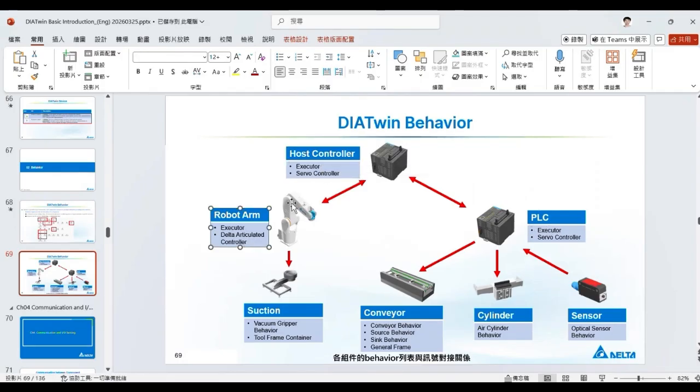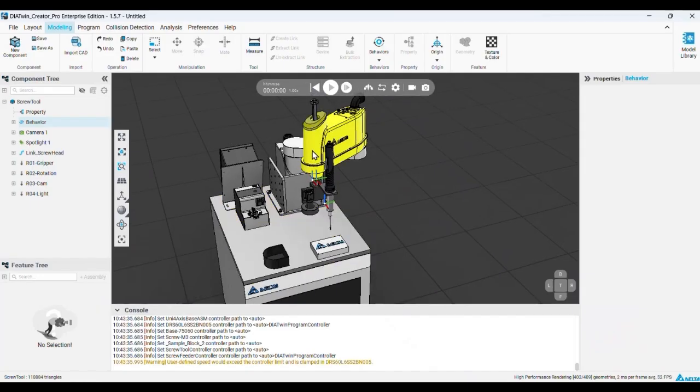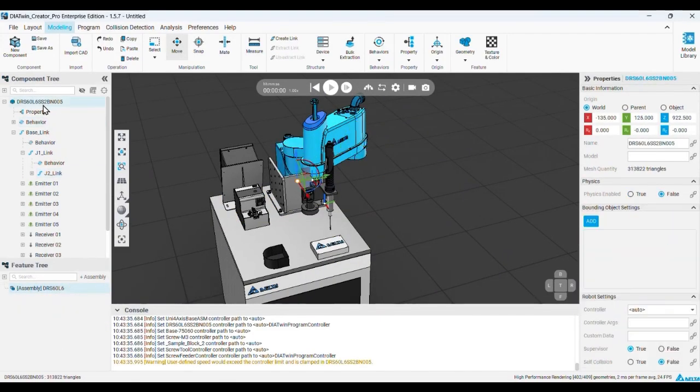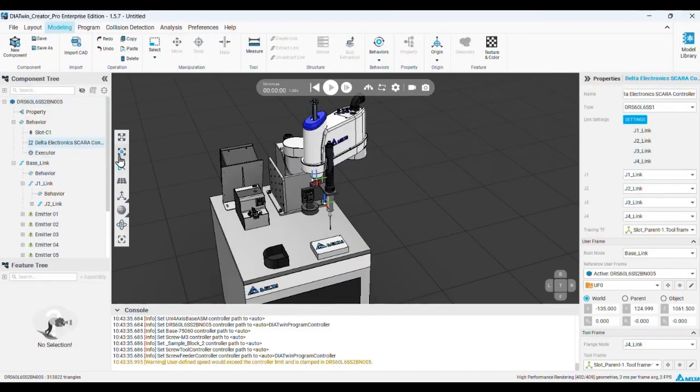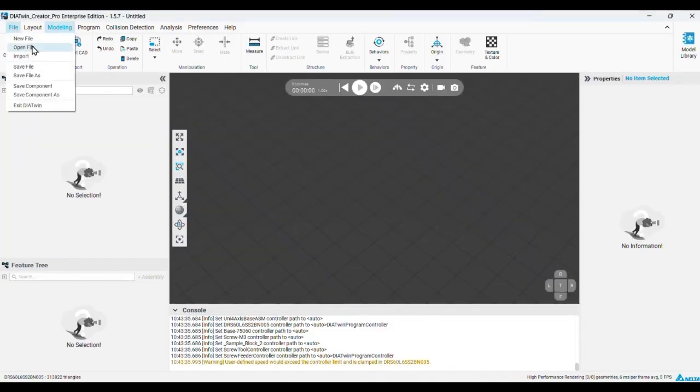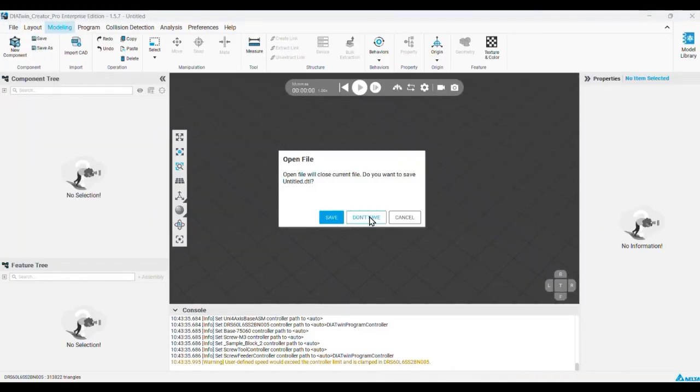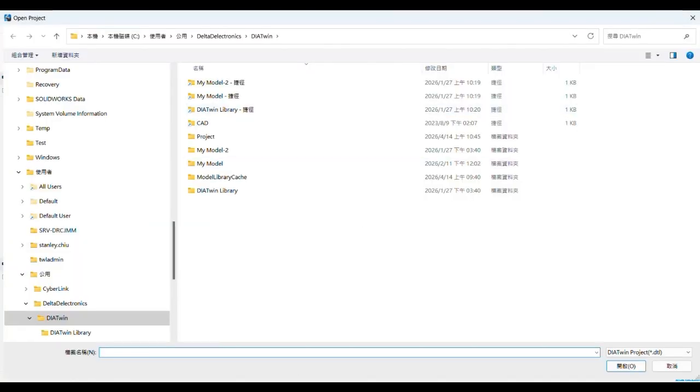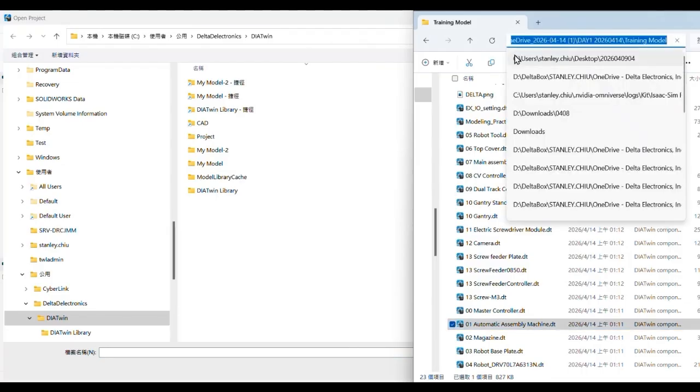If you want to control the Delta robot, we already have an articulated controller. Here's an example. If you want to control the Delta robot, I just double click on this robot. You can see here is already a Delta SCARA controller. We don't have a screw module right now, but we already have the built-in Delta SCARA controller. So maybe I'll just go back to the project to see what behavior is already built in our example. Let's go back to this training model.